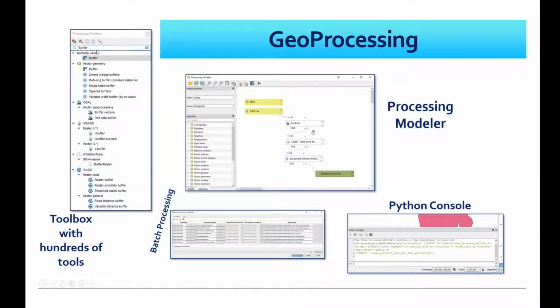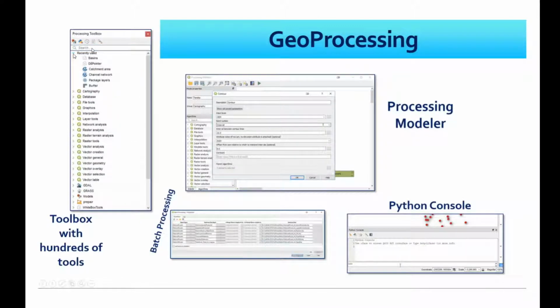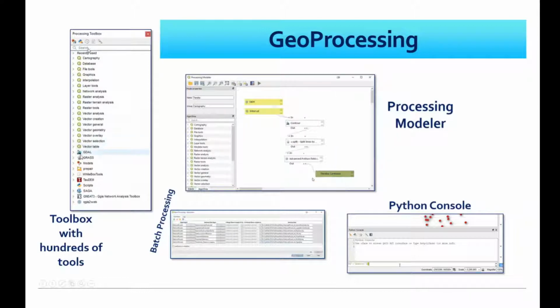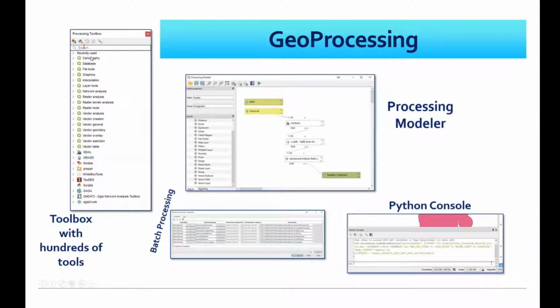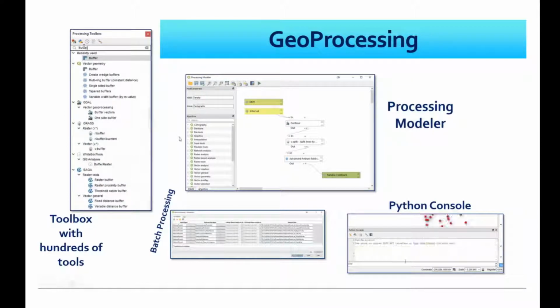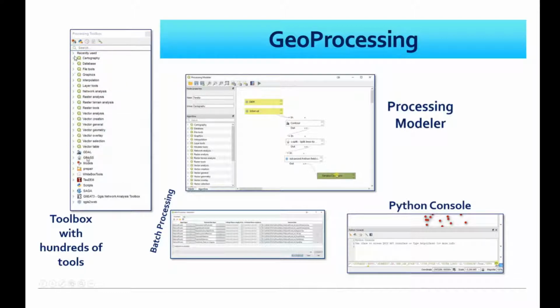You can actually search for tools at the top as well, so you don't have to memorize where things are. If you need to find the clip tool, you just type clip into the search box and it will filter the toolbox based on what you typed. There's hundreds of tools in there. You can see the other tools from GRASS and Saga there as well that I talked about.